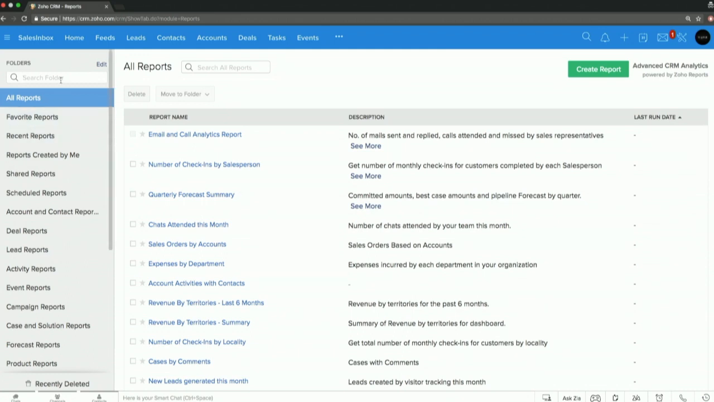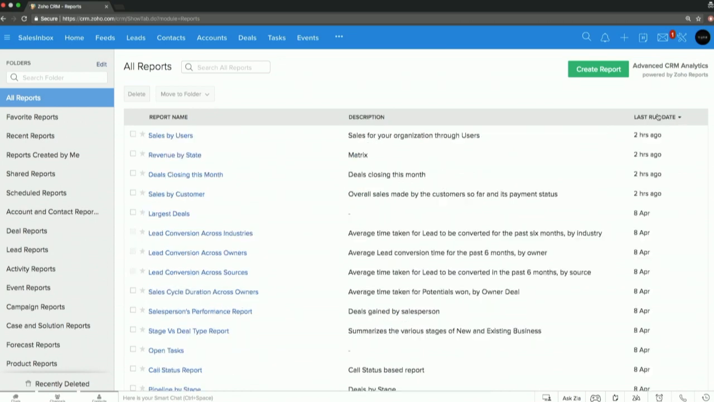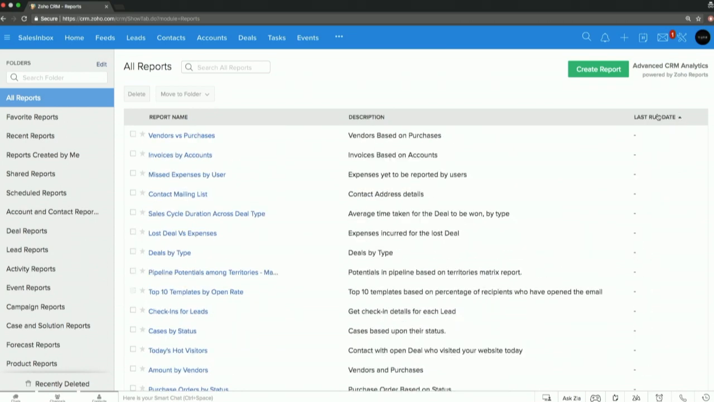You can also search for folders. If you're like Zoho and you have 100 folders, it's much easier to just search for your folder. And then within the folder itself, you can search for the report. Okay, so these are different ways to categorize it. You also have last run date. So popular reports, you can just click this column and it pushes them in order of last run date. So it's kind of a hidden thing that you might not know about. Same with this. If you click on report name, it'll alphabetize it for you, right? So sorted ascending or descending.